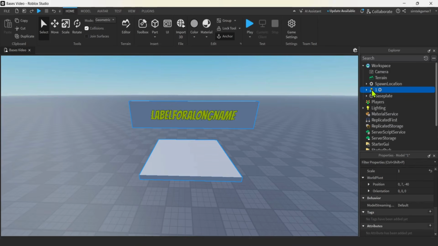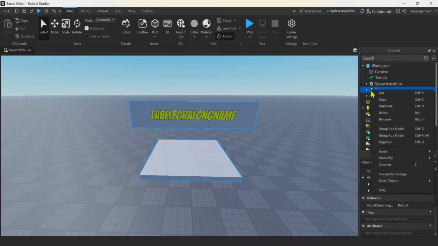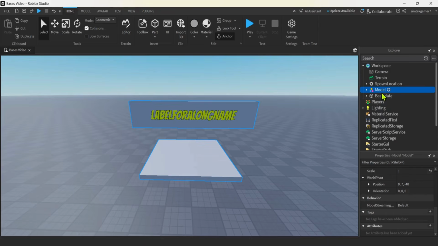On that base, since we only have one, it doesn't matter. Let's go ahead and right click and then group as model again. And I'm going to group all of my bases into a model called bases, right? So we would duplicate these and move them around. We're going to do that later. But let's get one base the way we want it first.